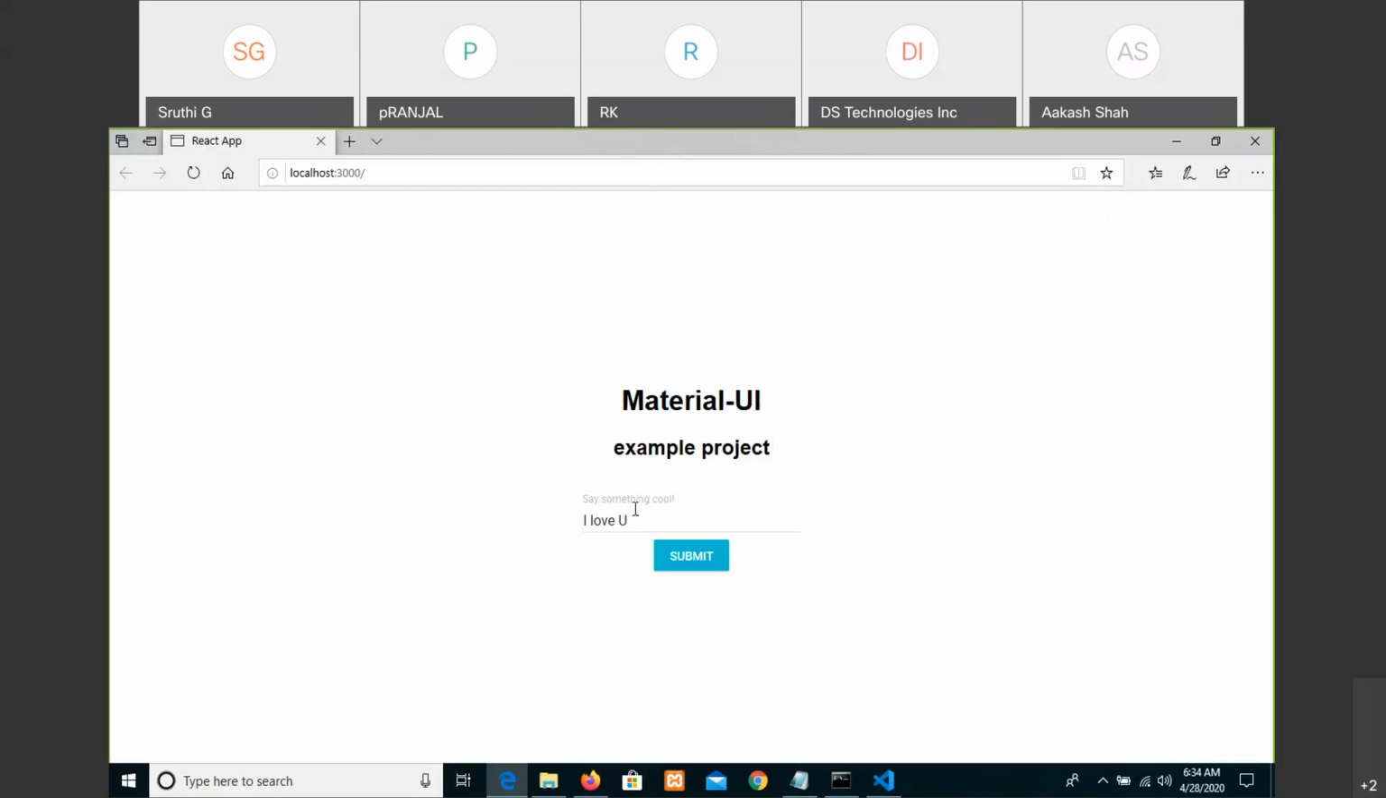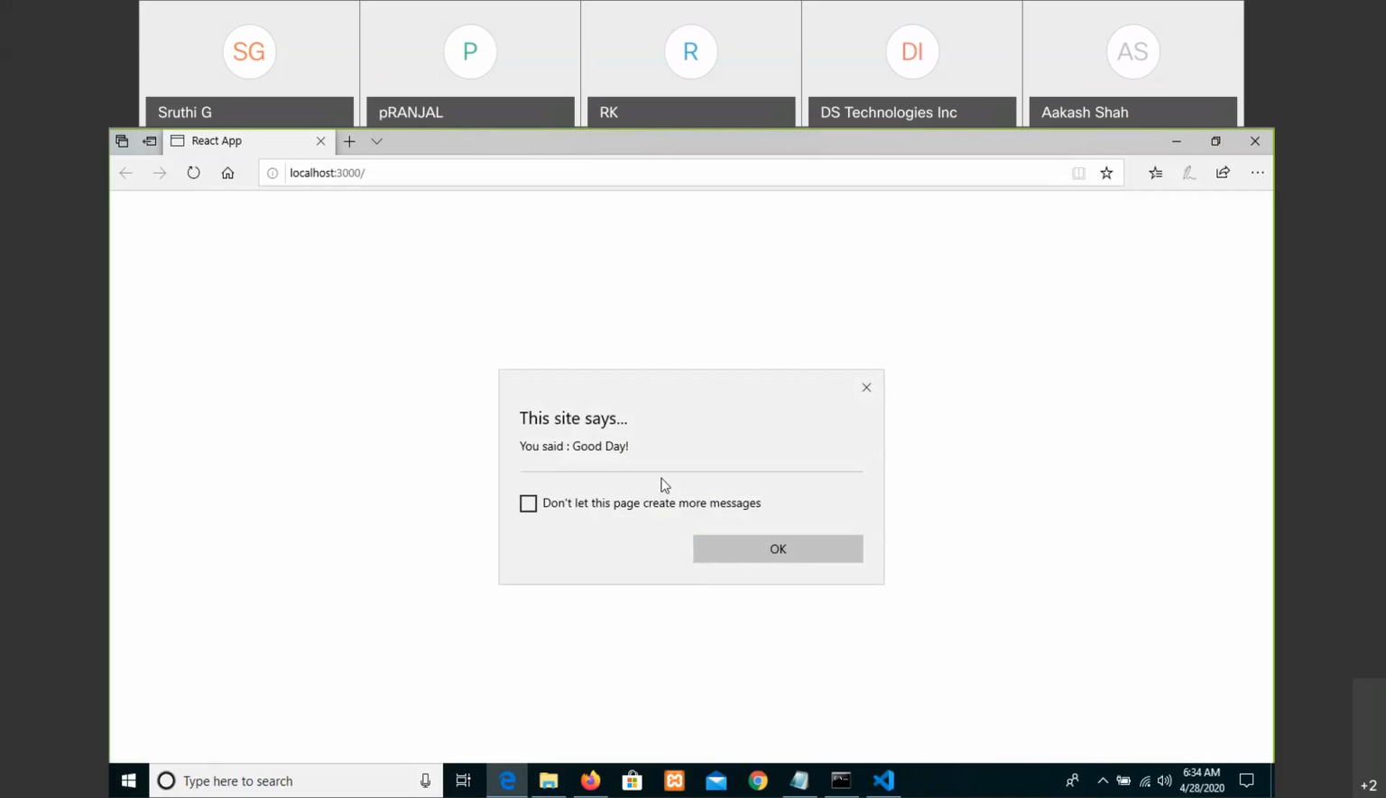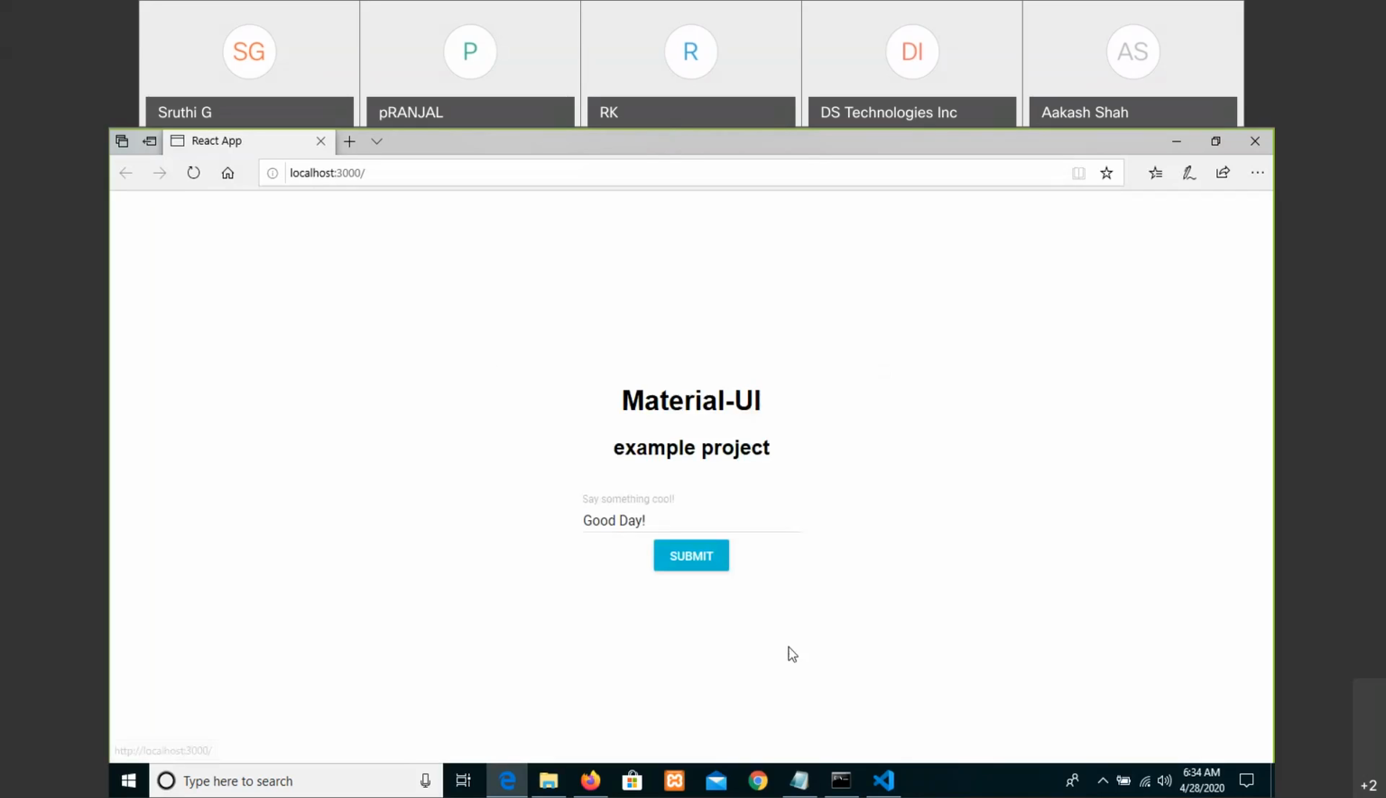They have given a sample. We are just skipping and clicking on the submit button. It's just showing a pop-up window. So this site says that you write something, for example, and then a pop-up window appears. So let me just discuss here.